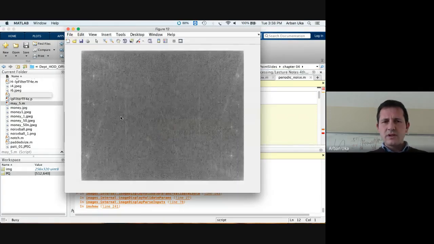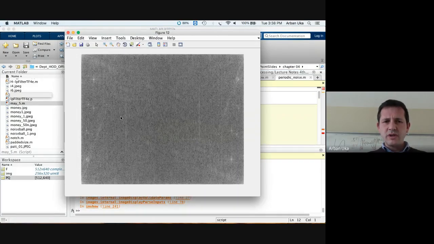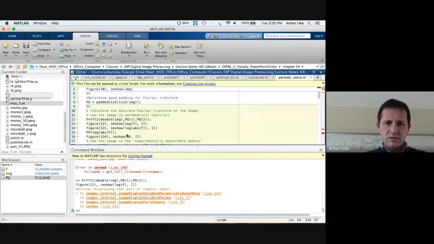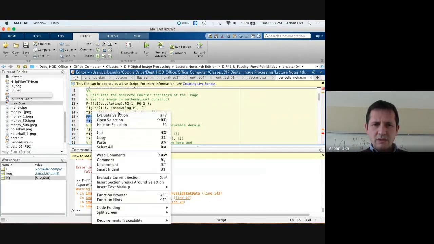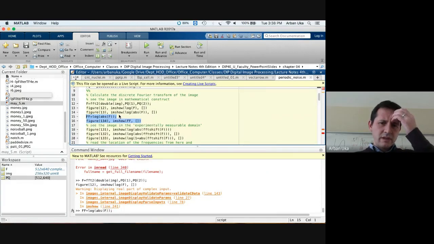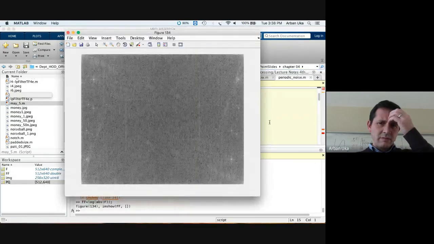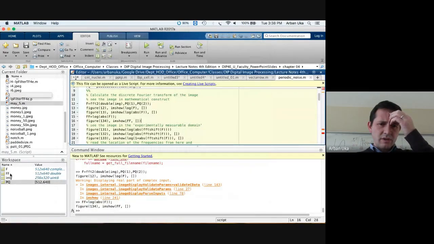And here it is. So the Fourier transform of this image, here we have it. This image was actually relatively low quality, and all of the rest are almost doing the same, showing the same thing actually. Just that it looks a little better. Evaluate the selection, figure 134. Okay, that's the same image. So here we see the variables. We have this f, which is the fast Fourier transform, but it's not shifted or anything.